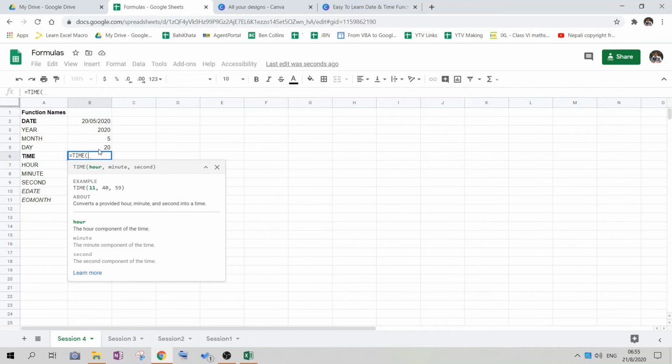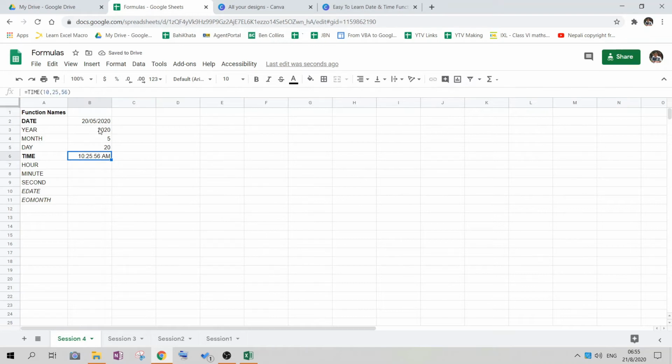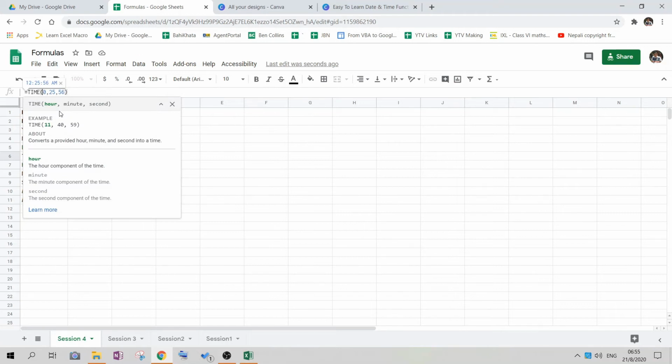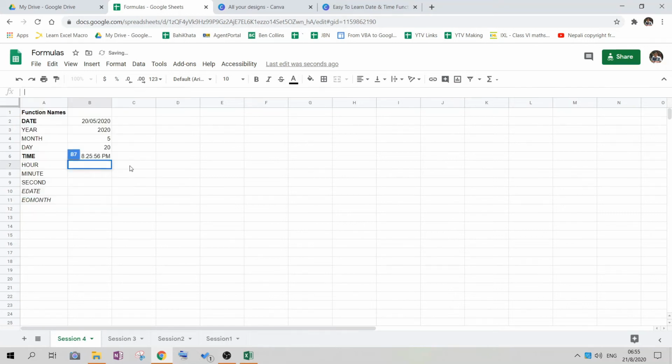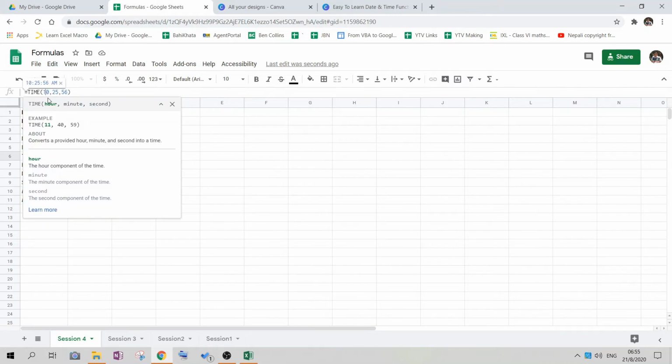So hour, let us say 10 hours. Minute, let us enter 25, and second, let us say 56. So it is 10:25:56 AM. If I make this 20 instead of 10, it becomes PM: 8:25:56 PM. For simplicity, let me keep it as 10.